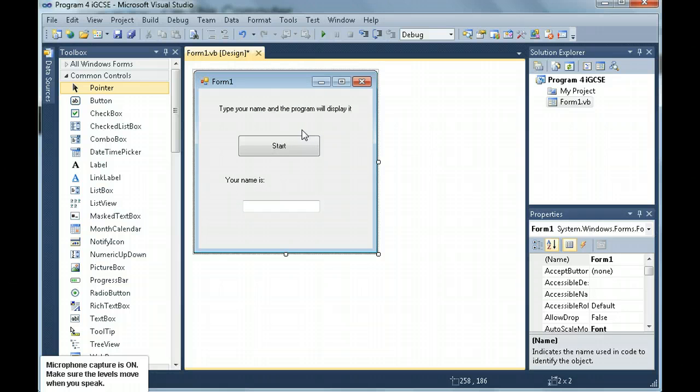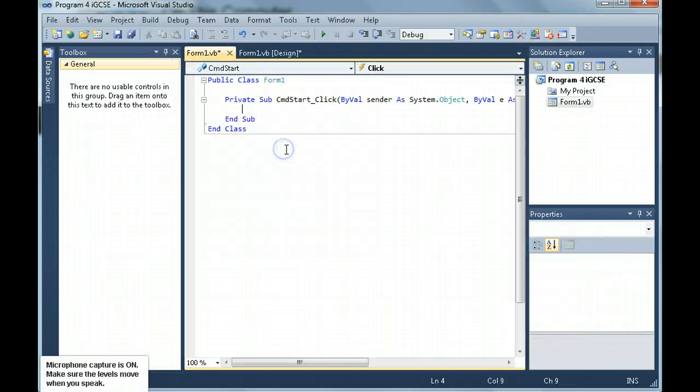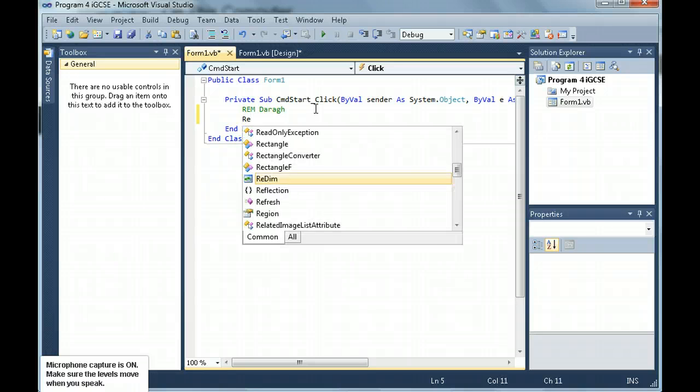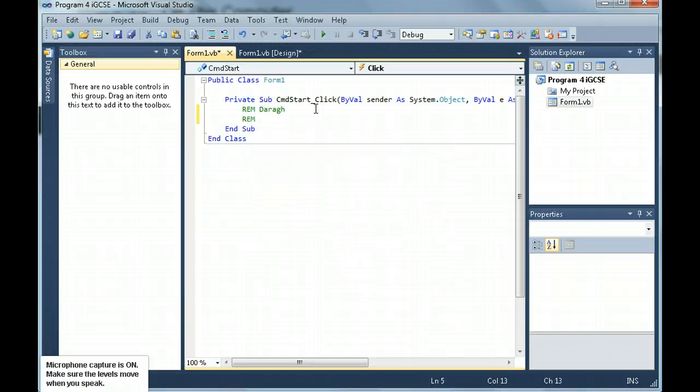Now we're going to write our code. Our code will be behind the button, because when we click on this button, we want the code to run. Remembering we don't touch either of these two lines. So first thing we do is REM, Dara, REM, today's date, and explain what the program is doing.